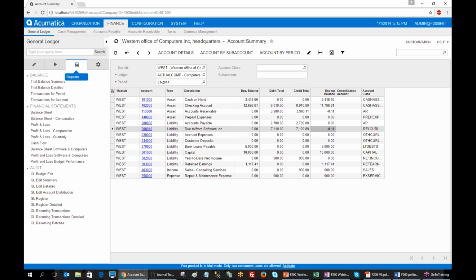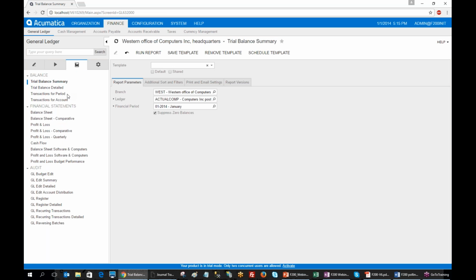So if I click on the report section, and we have the trial balance summary report, and when you log in over here, you will see in the reports parameter, it automatically defaults the West branch, the ledger, and the date. Now, one of the things that you want to remember, the asterisk over here is for the ledger and the financial period. So basically, if you're looking at this, you are saying that the ledger is actual comp because we are logged in to the actual comp branch, and the financial period is 0.